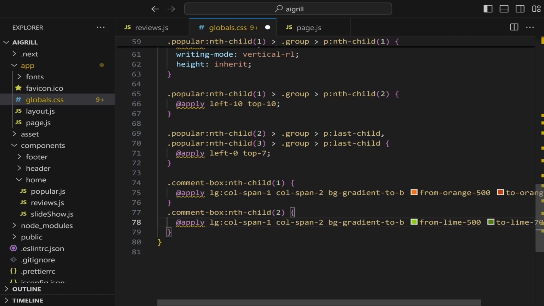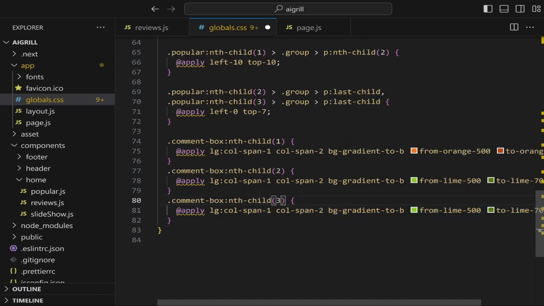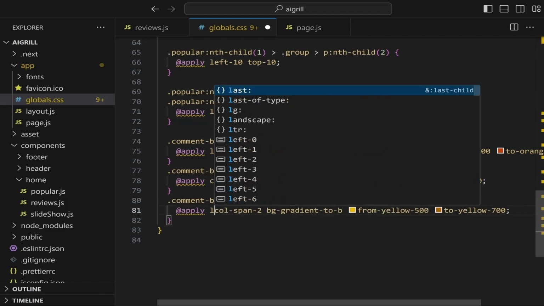Of course, for the third one, we have a different color, yellow. This one will always be 2 columns. It doesn't matter if it's a larger screen or smaller screen. I need to keep them always.